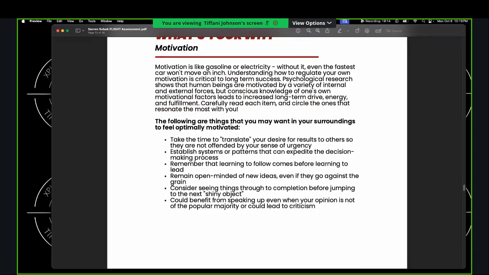Looking at your bullet points, you're motivated by progress, efficiency, and clear direction. You stay engaged when your pace and intent are understood, not mistaken for pressure or impatience. You benefit from taking time to translate your drive for results so others see it as passion and not urgency. Systems and patterns that streamline decision making help keep you focused and prevent frustration. You're also motivated when you balance leading with learning, recognizing that growth comes not only from taking charge, but from following well. Staying open to new ideas, even when they challenge your usual approach, helps you stay curious instead of rigid.